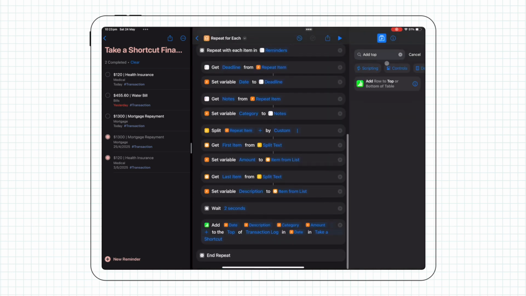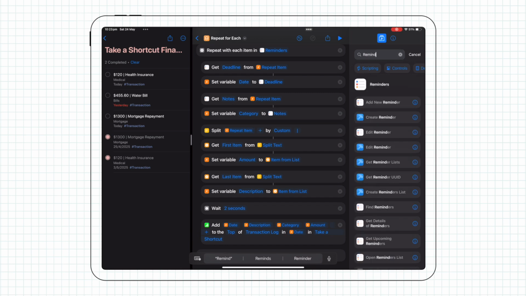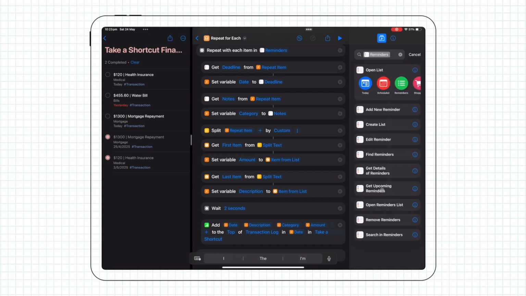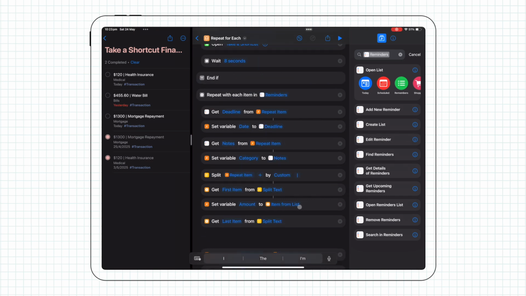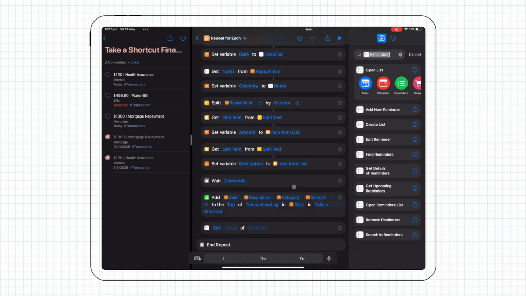Once that's complete, now we get to check off the reminder. Add the Edit Reminder action and set Is Completed of the repeat item to Yes. If the reminder has a repeat function, it will then automatically set a new due date for the next time this particular bill or transaction is due. Yay!